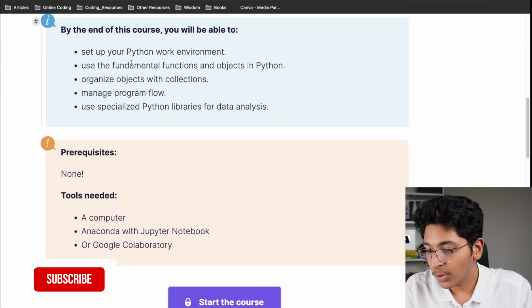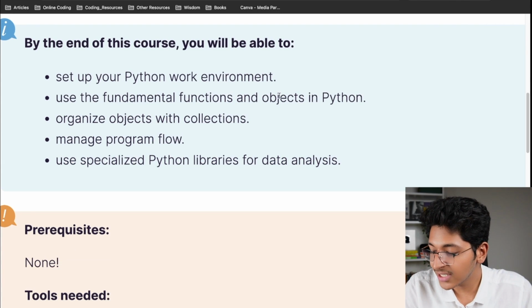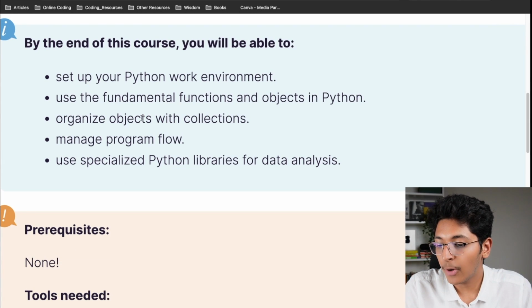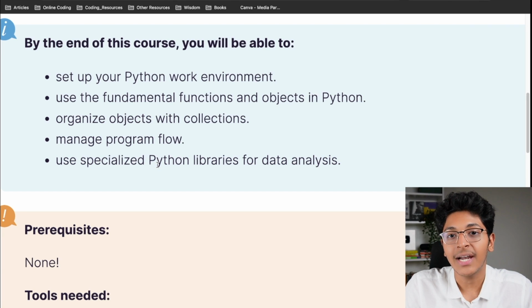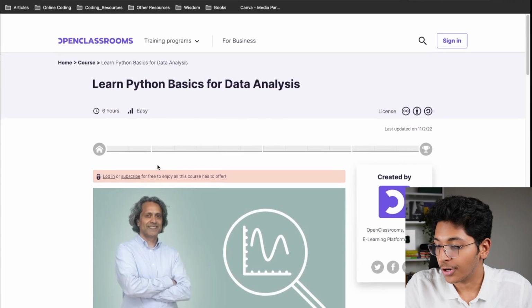You will learn about setting up the Python work environment. You learn about using fundamental functions and objects in Python. You learn about organizing objects with collections. You learn about program flow. You learn about specialized Python libraries that are important for data analysis, like pandas, matplotlib, numpy, and many more. So that is the Python basics course.